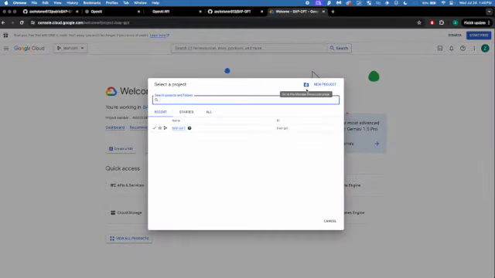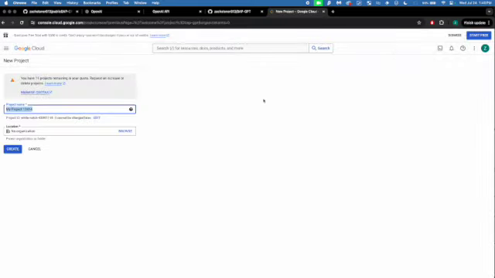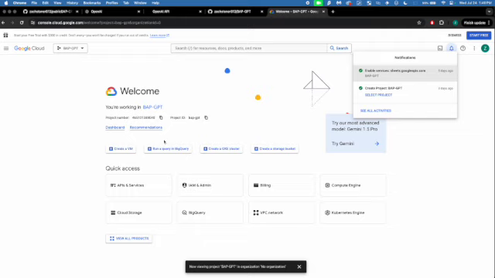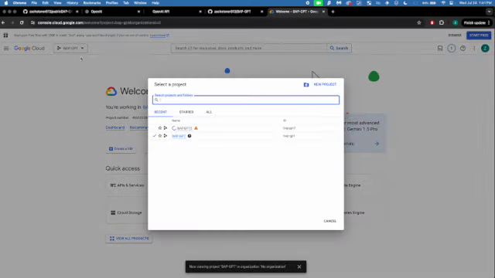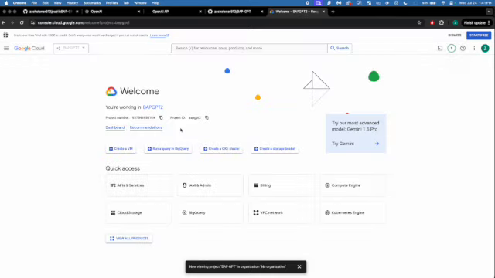So what we need to do now, if we're starting from the top, is create a new project because you guys won't have anything created yet. So we want new project, enter. Project name doesn't really matter. We're going to do BAP-GPT 2. No organization. Great. Creation in progress. Okay, so it is created.